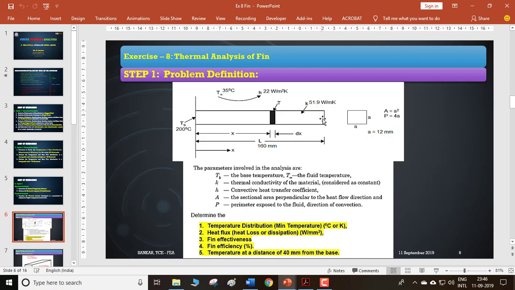So what would be the temperature at this end? When it is 200 here, convection is going to happen all over the surface, and then there is going to be a minimum temperature at this end. So that is the temperature distribution along the length, and also this minimum temperature which I am going to compare theoretically. And the heat flux, so what is the heat dissipation rate or the heat transfer rate to the environment, in watt per meter squared or mm squared. So that I'm going to find, and I'm going to find the fin effectiveness and the fin efficiency, right? And the temperature at a distance of 40 mm from the base.